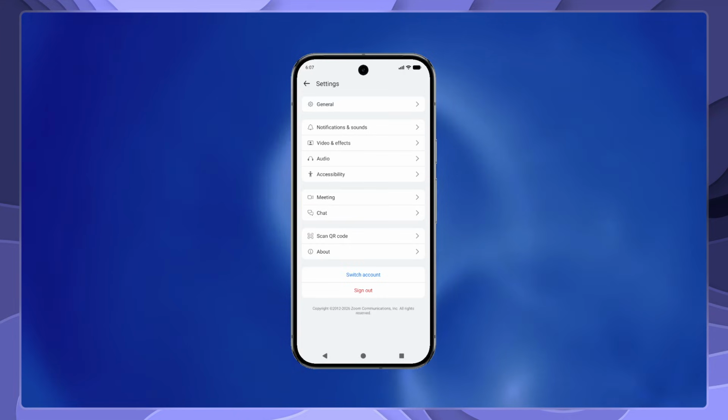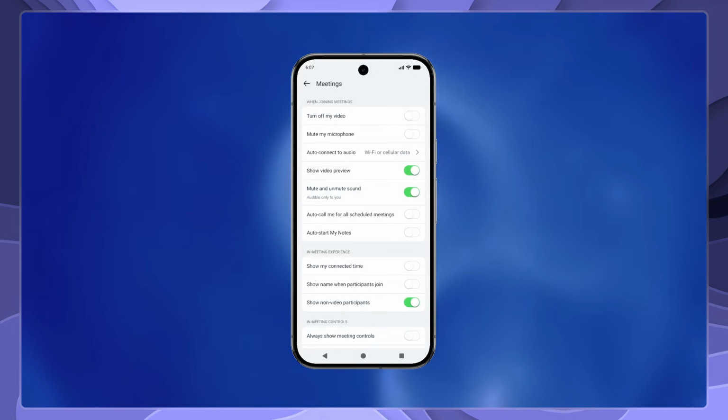Once you're in the settings menu, look for the meeting option and tap on it. This section is specifically dedicated to all the settings related to how your meetings function, including participant controls, notifications, and display preferences. It's a crucial area for customizing your meeting experience to suit your needs.